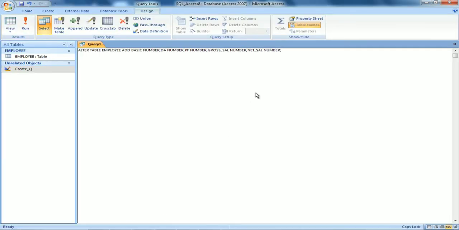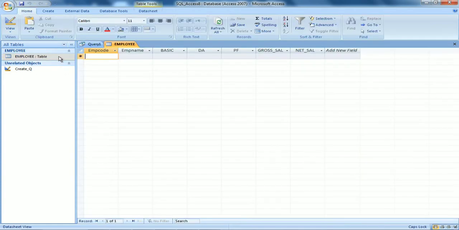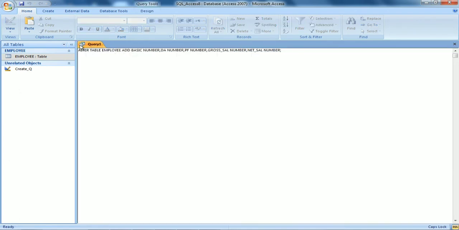Okay, so this is also a DDL command because we are using the alter command. If my query writing is correct, then the command will execute properly, otherwise it is going to show me a message about the error. So now I again click on the run tab. Nothing is shown here, so let's first check it. Employee table, see, these are all created. Basic is added, DA is added, PF is added, gross salary added, net salary added. So I have successfully added 1, 2, 3, 4 and 5 more fields to my employee table. I again close this table.